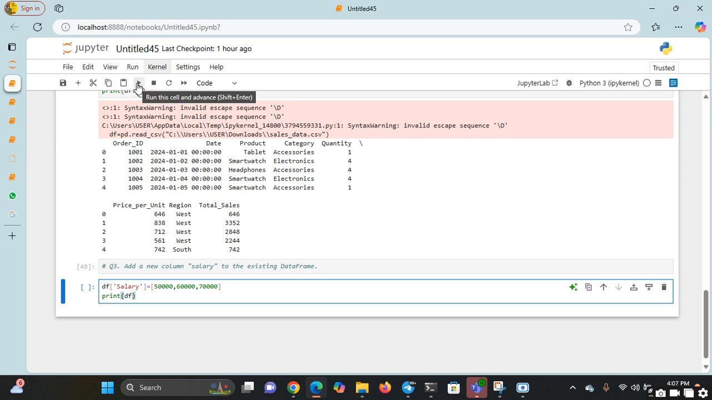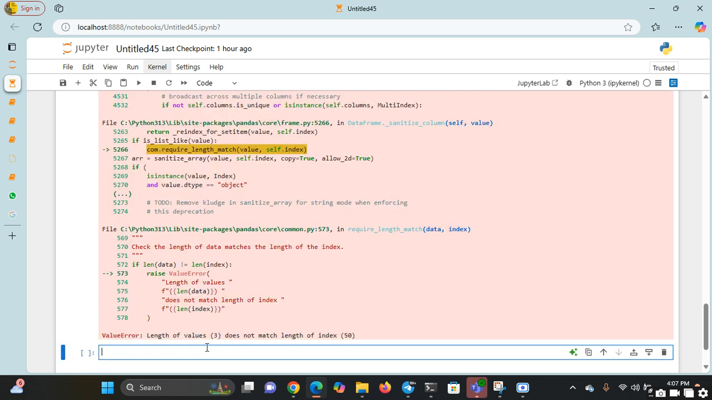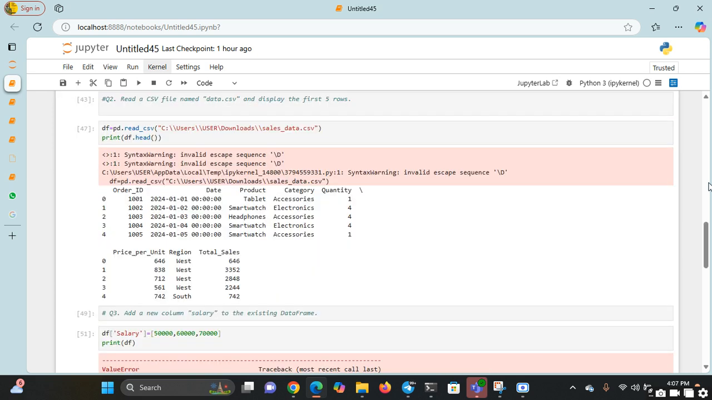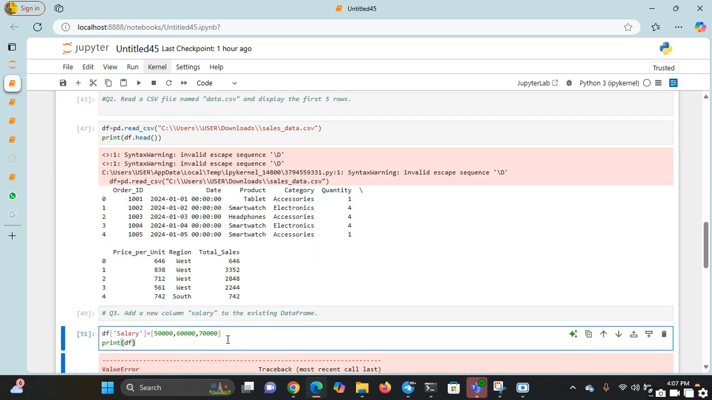So now let's print this. Salary 500. So we want to add a new column.